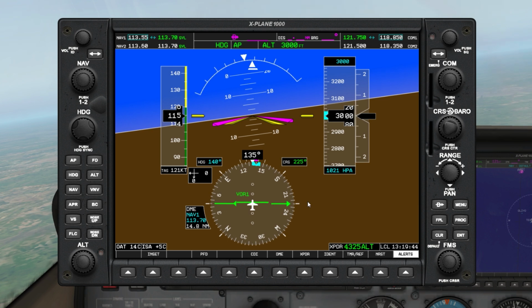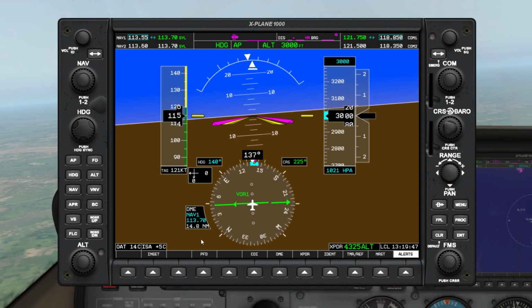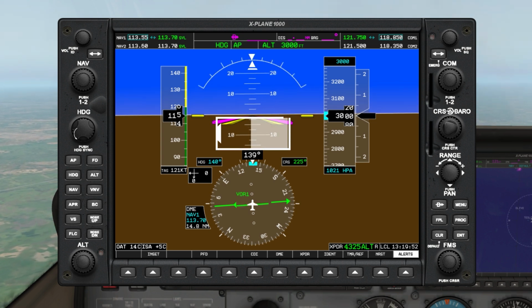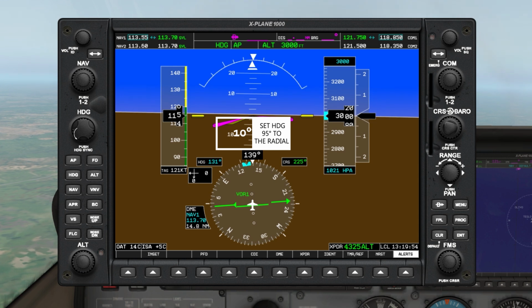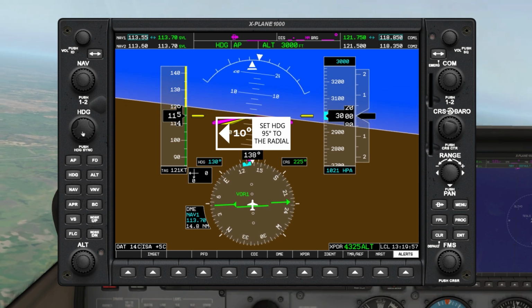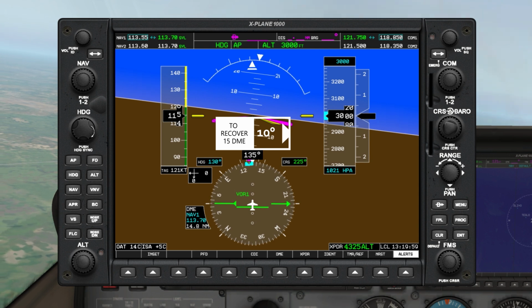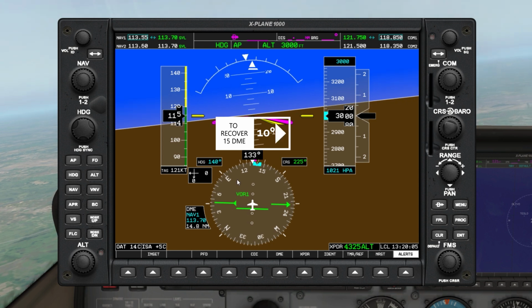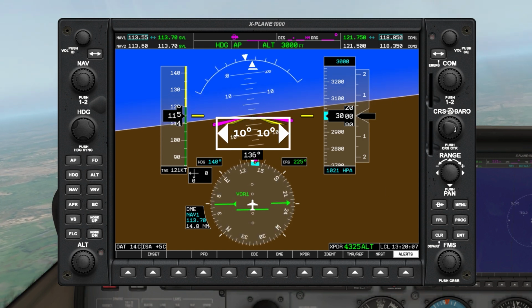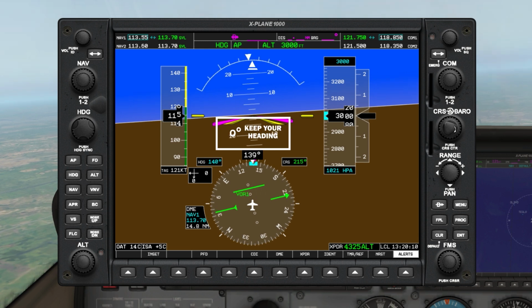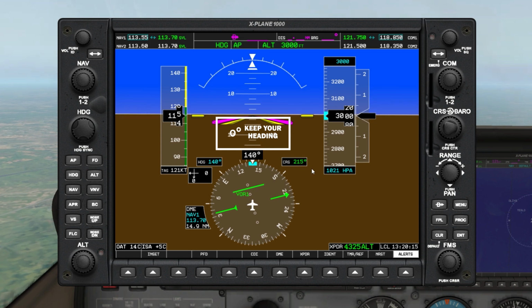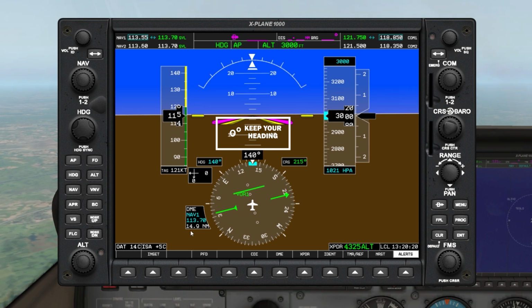Alright, and now we come across the radial and we see that we are undershooting. So what we need to do is set our next heading, which is heading 130. And then we add 10 degrees, so we come back on the heading on which we were before. Alright, so heading 140. And we can twist our OBS, and the next radial will be radial 215. Right? And we are slowly recovering the distance.